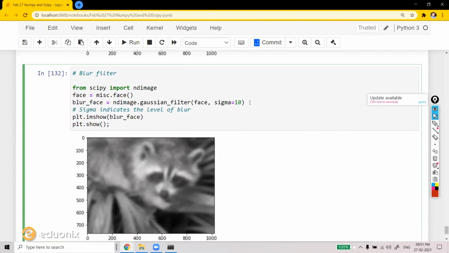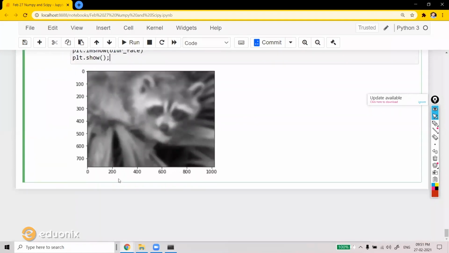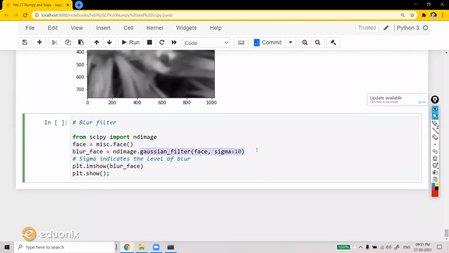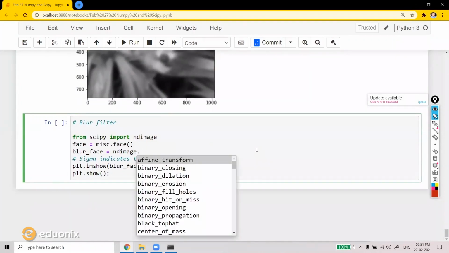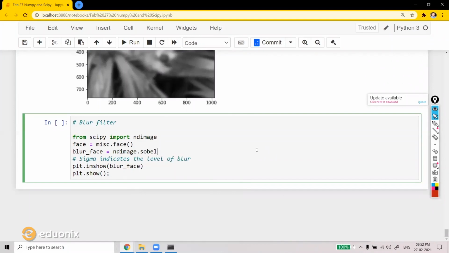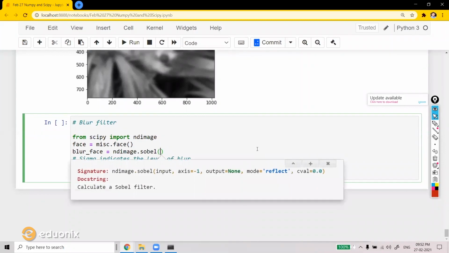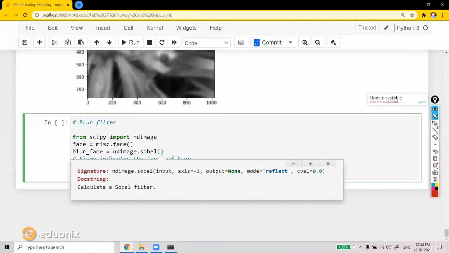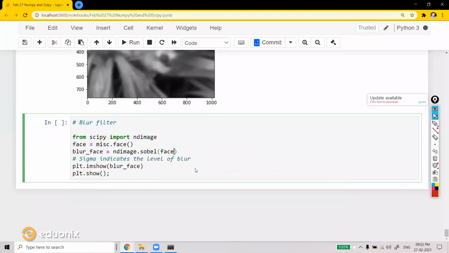Okay. Now after this, let us use some other operations over here for blurring. Do I have anything else? So instead of this, I say ndimage dot, so many filters are there. Sobel. And what does Sobel ask me? It just asks me for the input. What was our input? Face. Let's say face followed by any sigma value. No. So I say face.